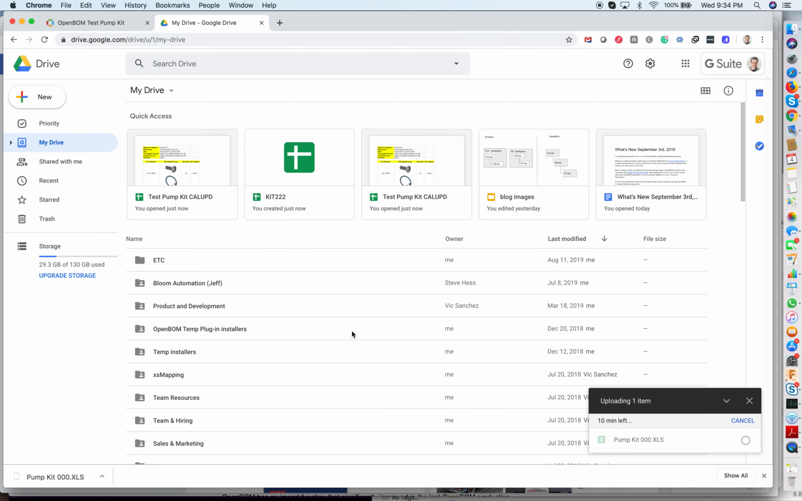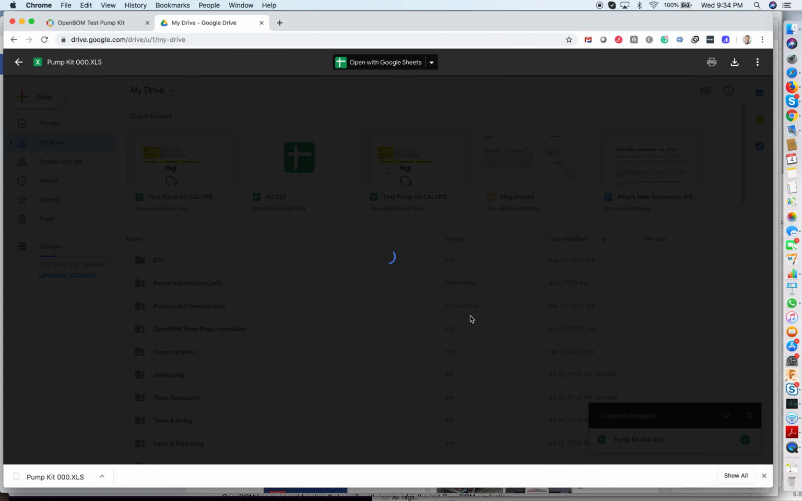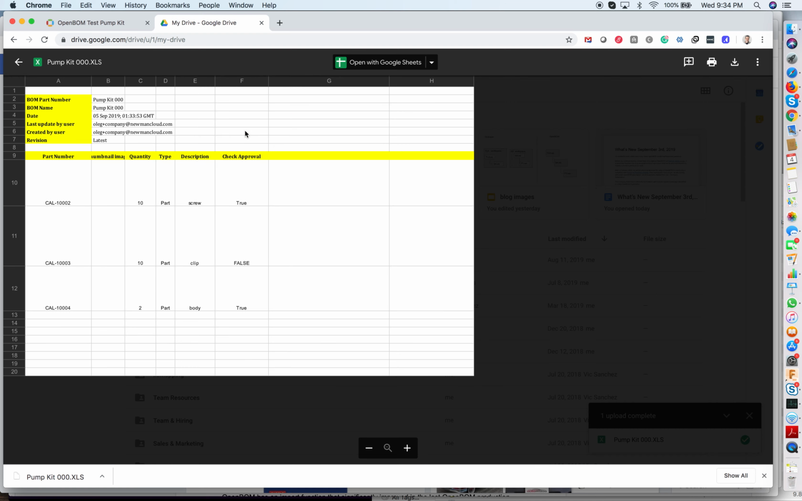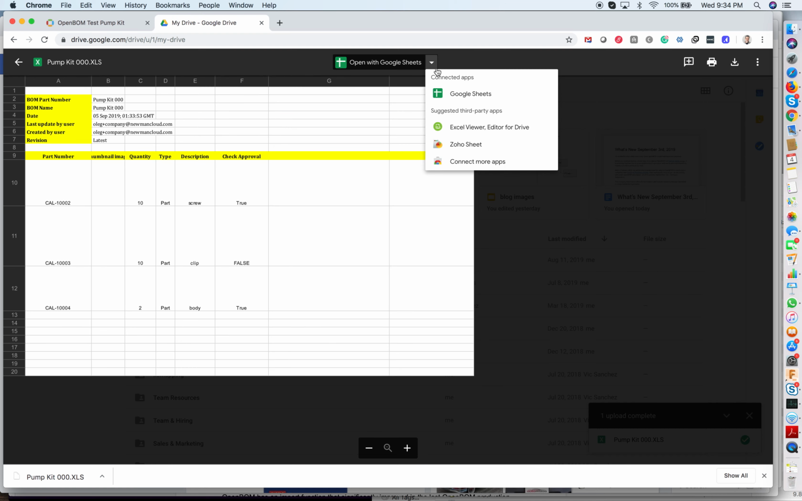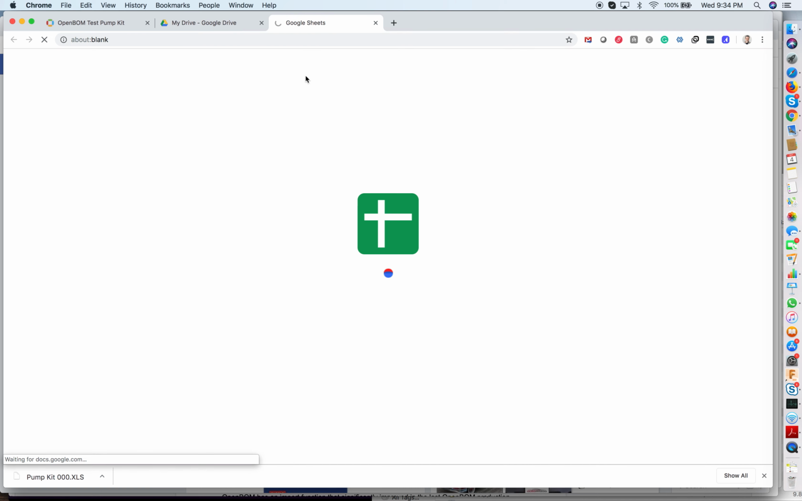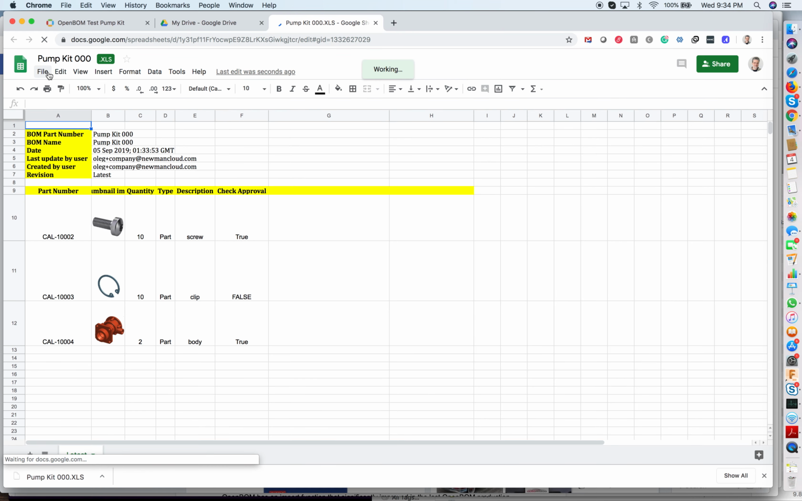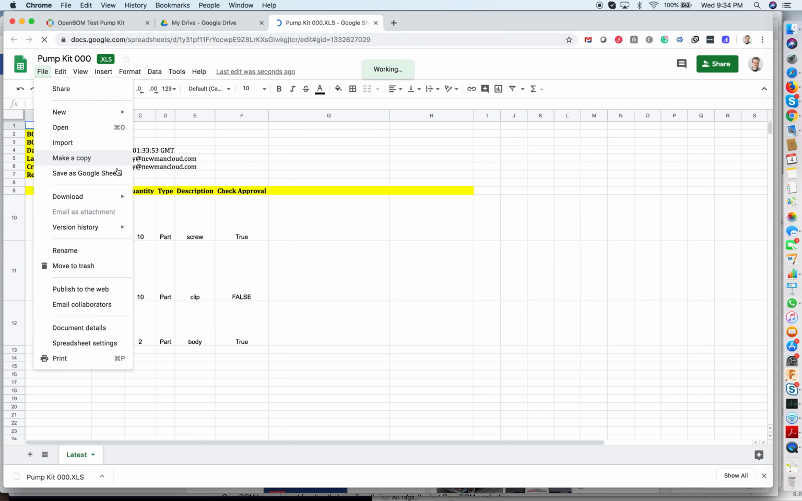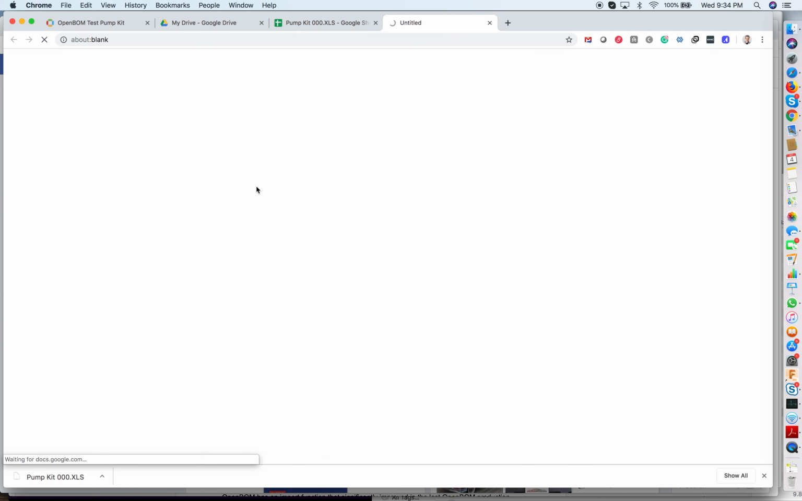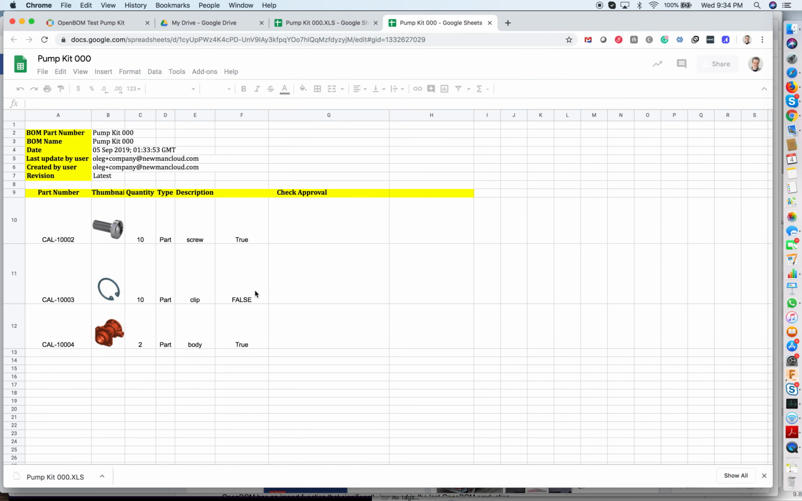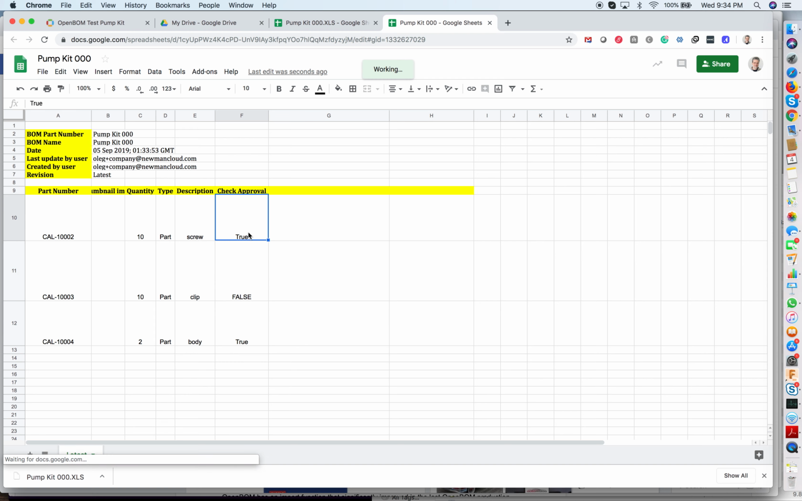I'm getting this information and opening this file, and I will open it in Google Sheet and save it in Google Sheet. So now we're getting this file, and I am saving it as a Google Sheet. So it will be a native Google Sheet now, which I will be editing, and I will change some of the values here, and I put true.